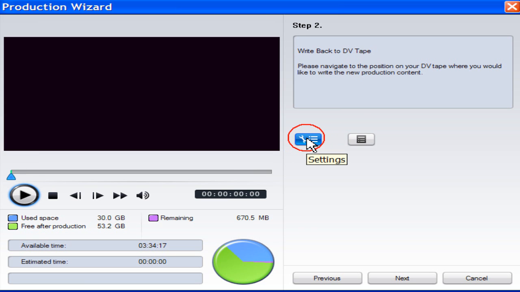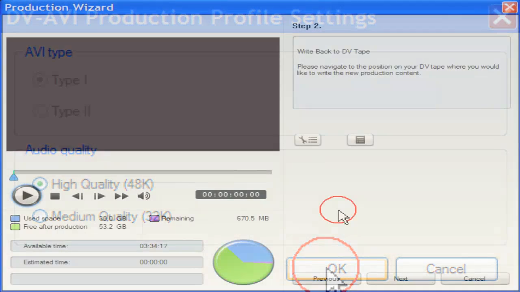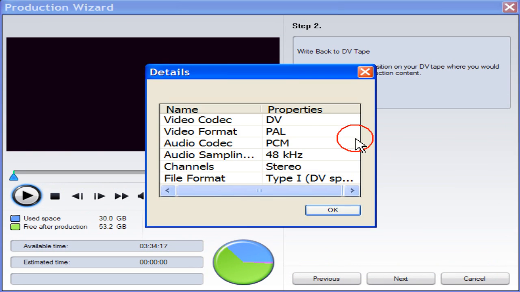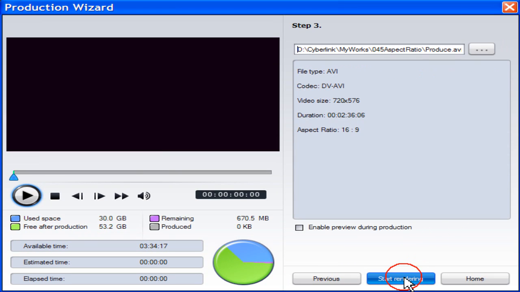Then click Settings. In DV AVI production profile settings, you are given the option of selecting high quality or medium quality audio. We will select high quality, then click OK. Click on the Details button to view the production properties, then click OK. Then click Next.